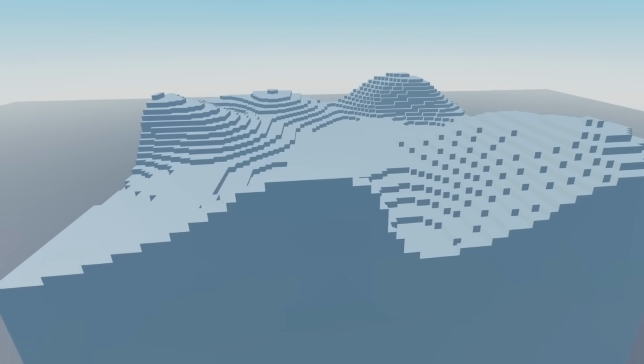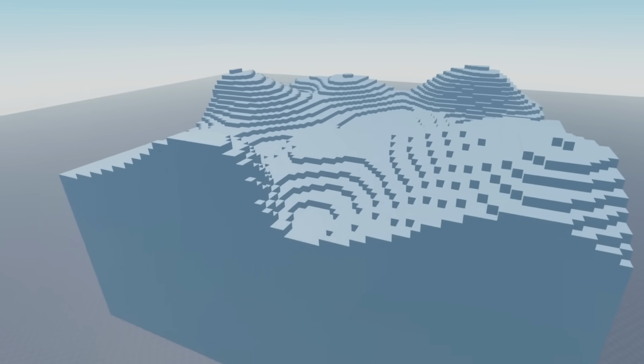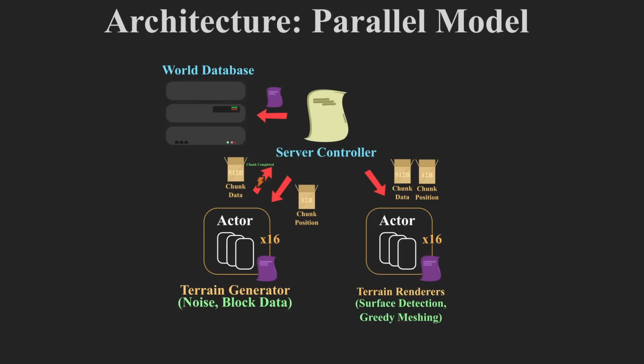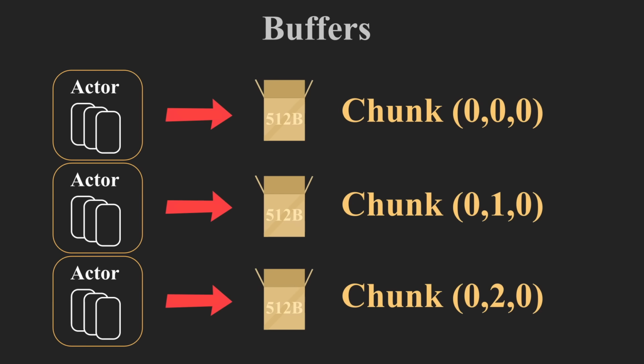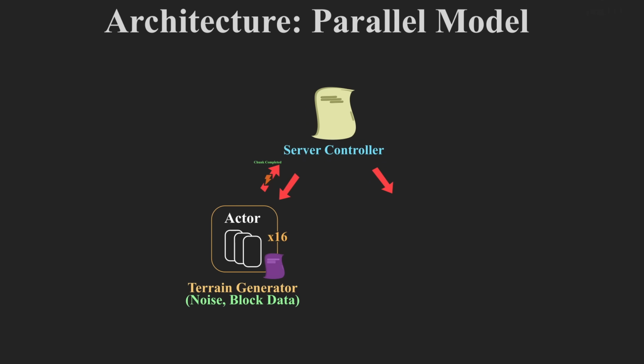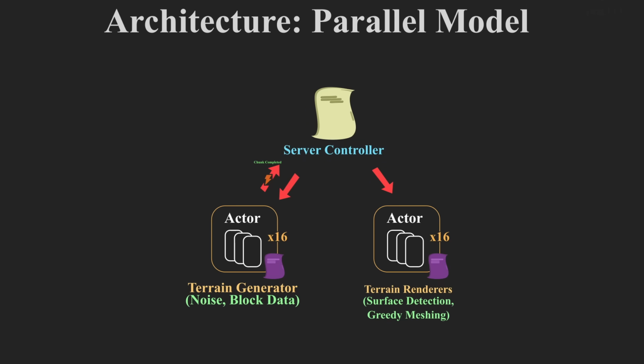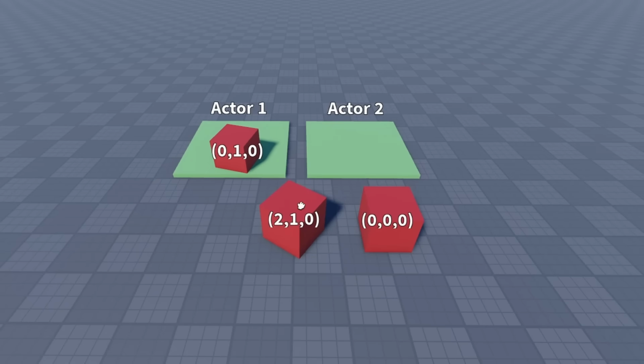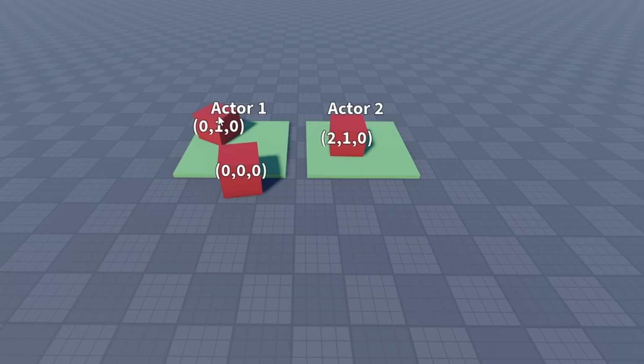Okay, so the first thing to achieve our new chunk generation system in Roblox Studio, we had to create our parallel environment so that we could generate chunks asynchronously. We did this by generating about 16 actors for chunk generation, and then there'll be about 16 more actors for rendering. Now, you're probably asking, what chunks are we going to give these, and what order are we going to give them to make it most performant?